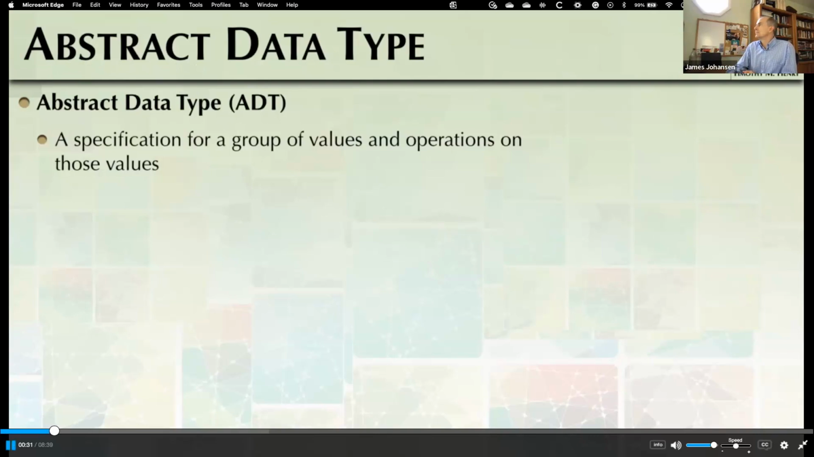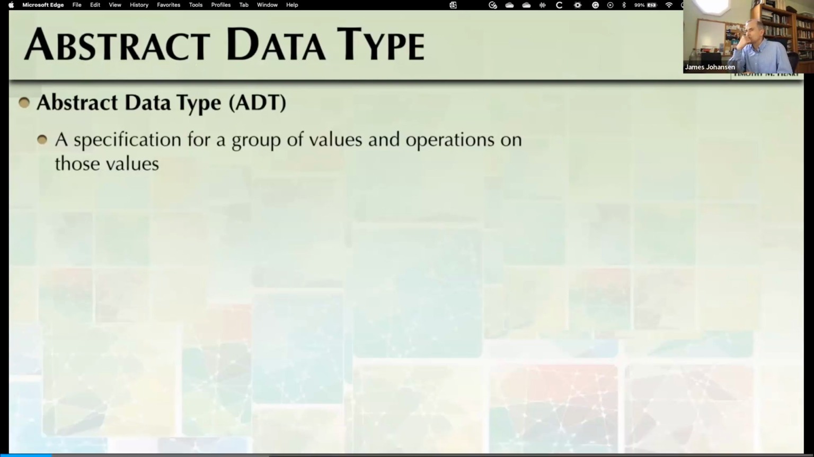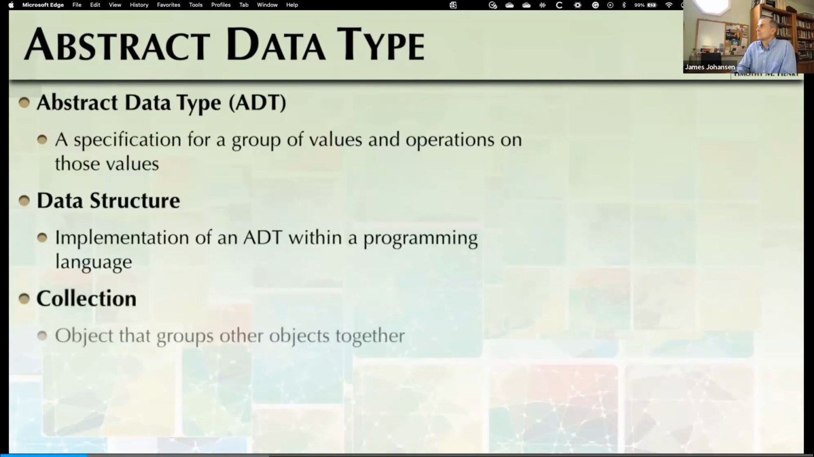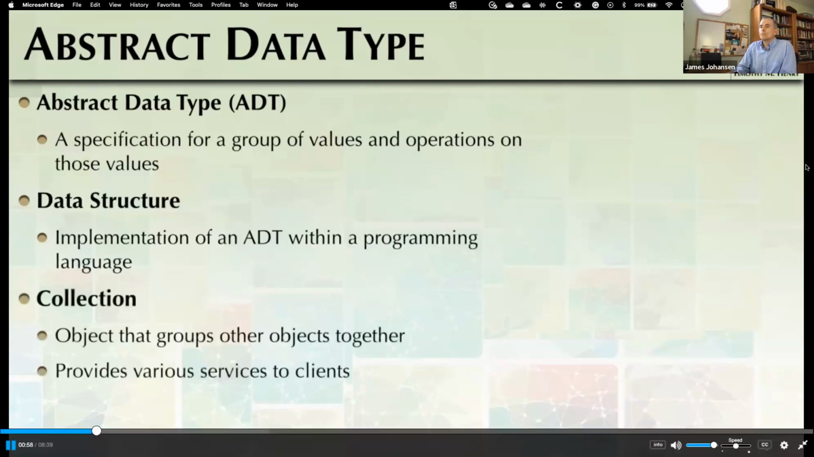Operations on those values that is defined within a specific programming language. In contrast, an abstract data type, or ADT, is a specification for a group of values and the operations on those values that is defined conceptually and independently of any programming language. A data structure is an implementation of an ADT within a programming language, and this lecture also begins to generalize the idea of grouping objects together.